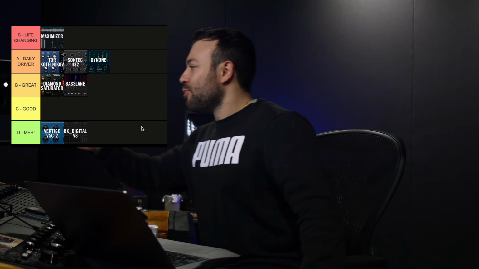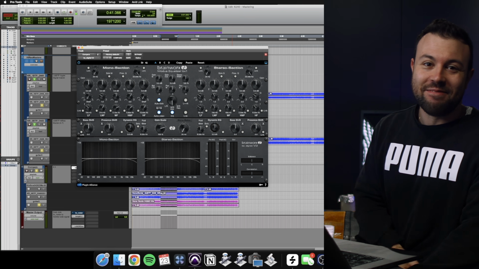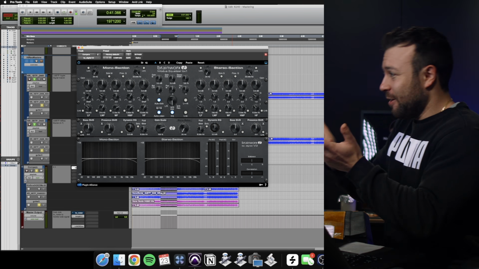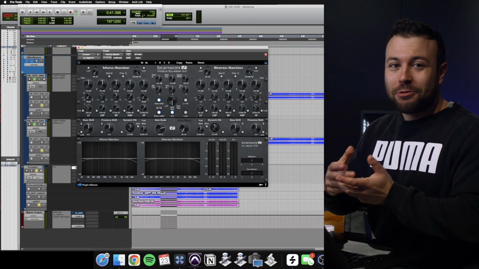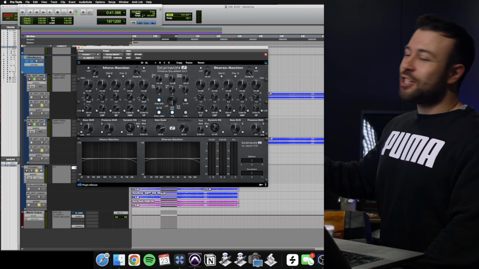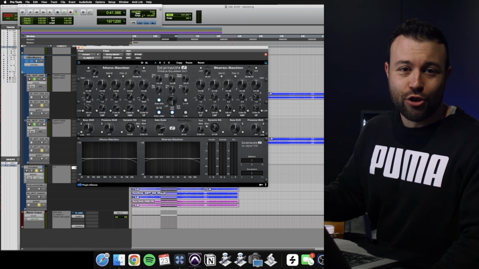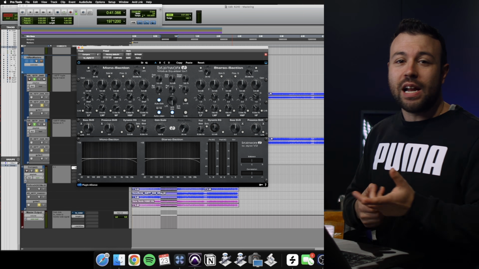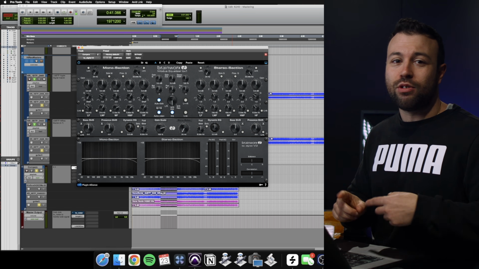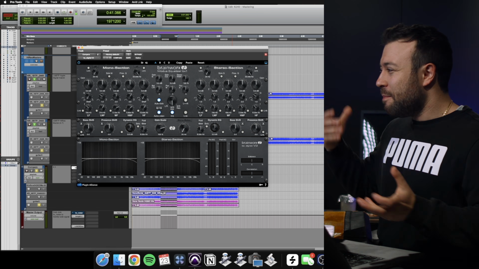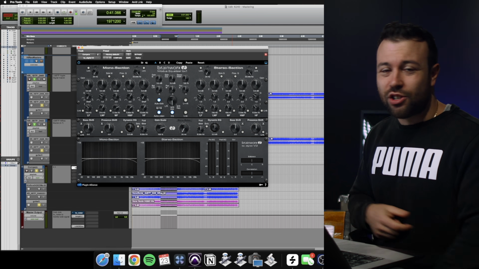Next one is the BX Digital V3. Unfortunately, it's falling in D tier, meh. Now, don't get me wrong, I used to love this plugin 10 years ago, especially because I was getting into mid-side EQ. It was so new. However, the year's 2023, and there are far better options out there for mid-side EQ tools, especially EQs that include features like linear phase processing for mid-side matrices, more flexibility on the dynamic EQ side.